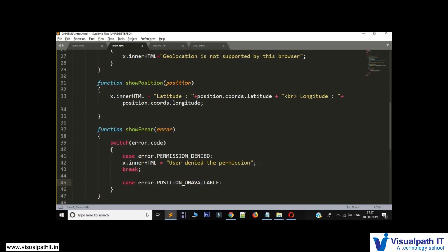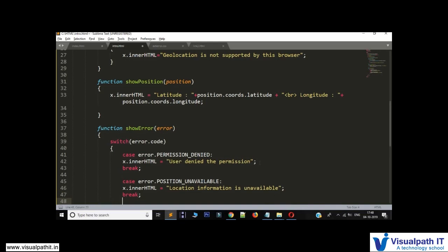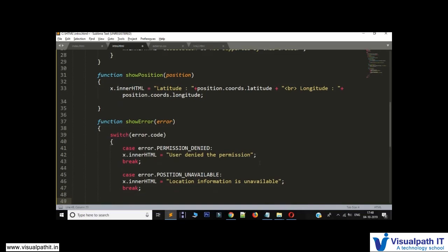I have already told you, if your GPS is not available, if the API is not able to detect your position, then this will be the error which will rise out. So let's write a user friendly one: location information is unavailable. Okay, and then break again. If you don't give a break, all of them will get executed and you will see all these outputs.